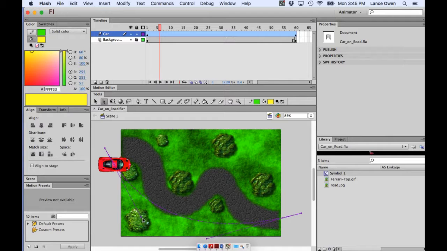And you see these handles. Now, if I move a handle, I have created not just one curve, but two. Let's see what that looks like. There we go. So I've gone from 1 to 2 curves.